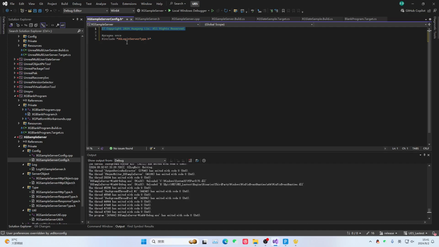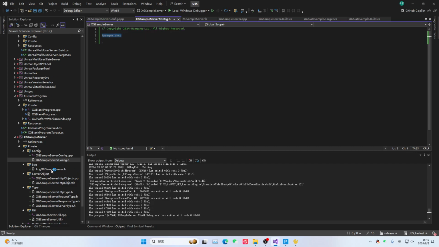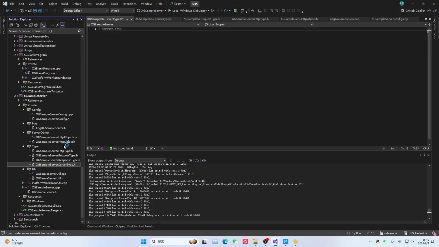The copyright doesn't matter whether it's written or not. Actually, the include here, we can actually not include it for now. Let's copy the copyright. We won't use this copyright, wasting our time. Then we include the same file as well. We mainly need to copy this here in this place.